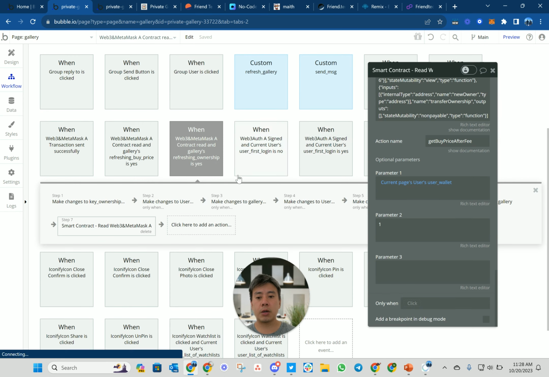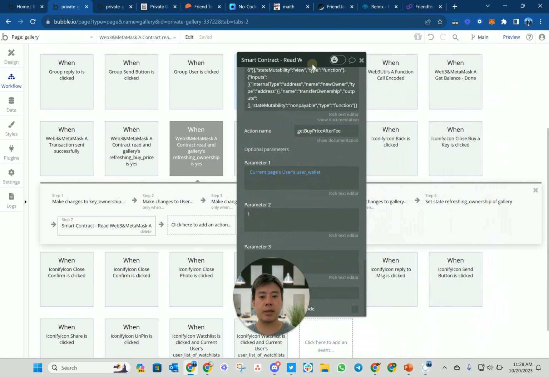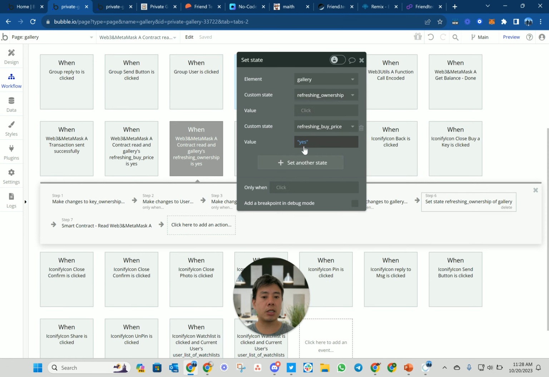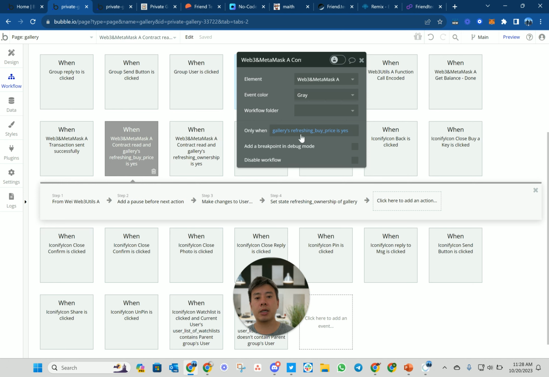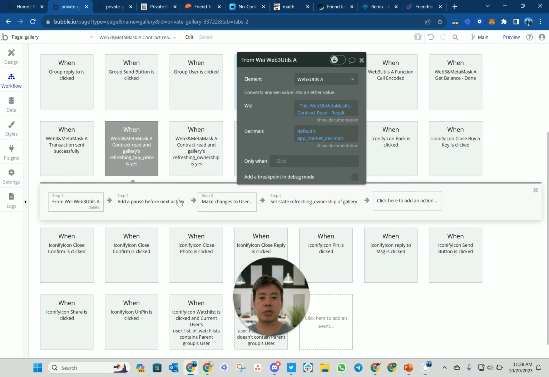We are going to then wait for the response back again. And again, this is a read function, but what I've done here is I've toggled this yes/no parameter now to refreshing buy price. I've cleared the refreshing ownership one, so that's empty. I've set the refreshing buy price one to yes. So next time it comes back, it's going to look for that yes value. Now go down this set of actions.